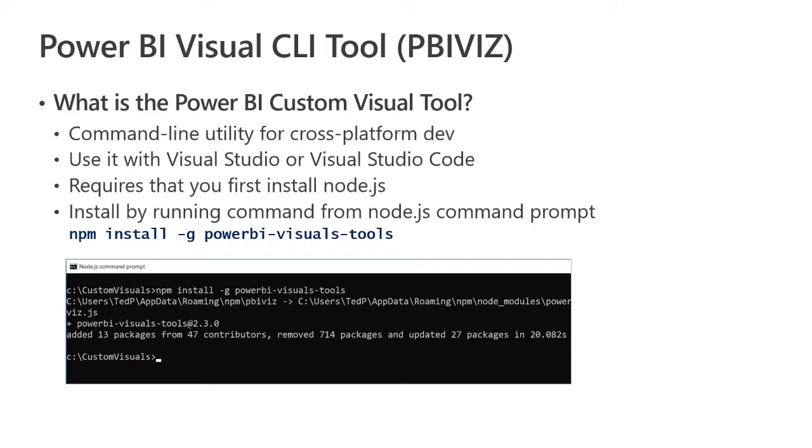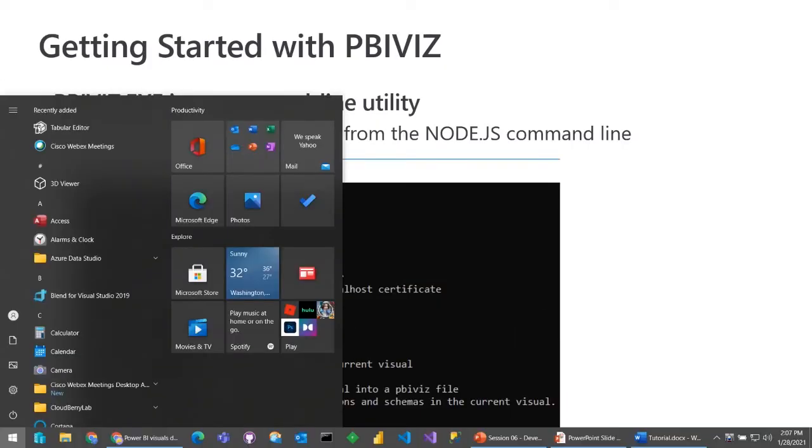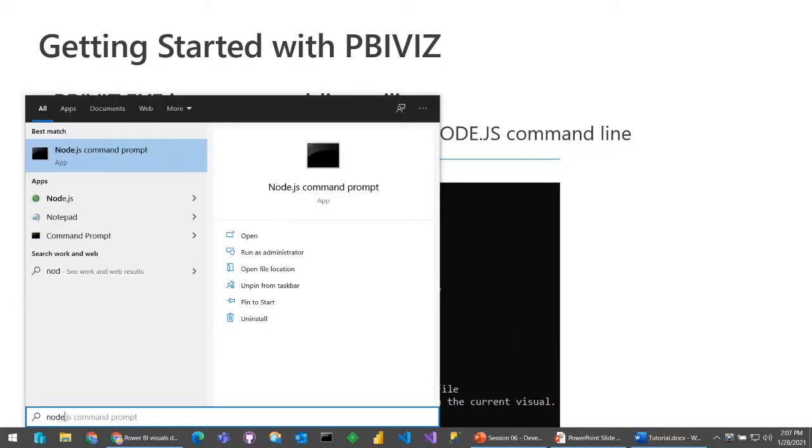Now, the way that we're going to do that is we're going to bring up the command line for Node.js. And if I type in Node.js, we don't want this little green thing that says Node.js, because that would bring up an engine that we could submit JavaScript to that would execute on the fly. We want the Node.js command prompt.